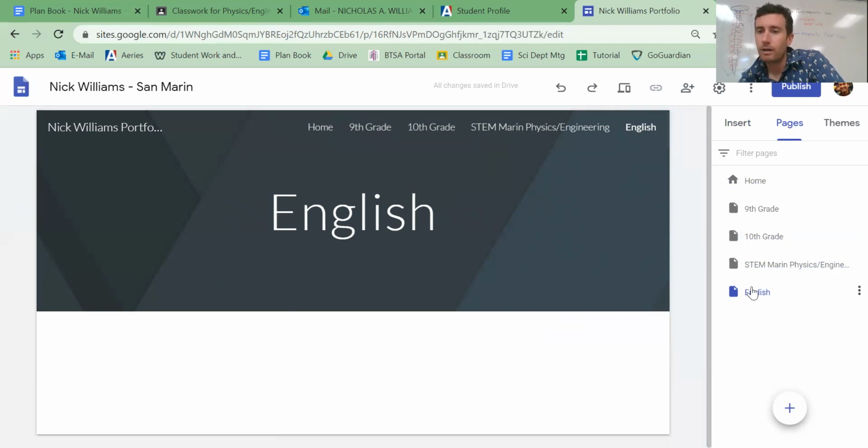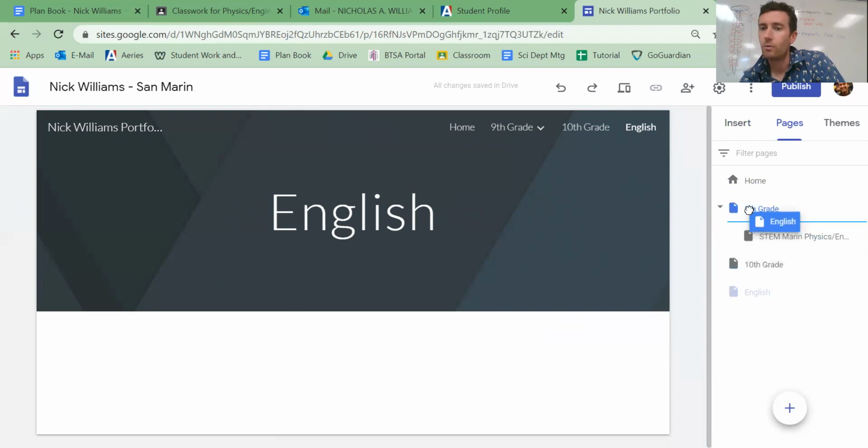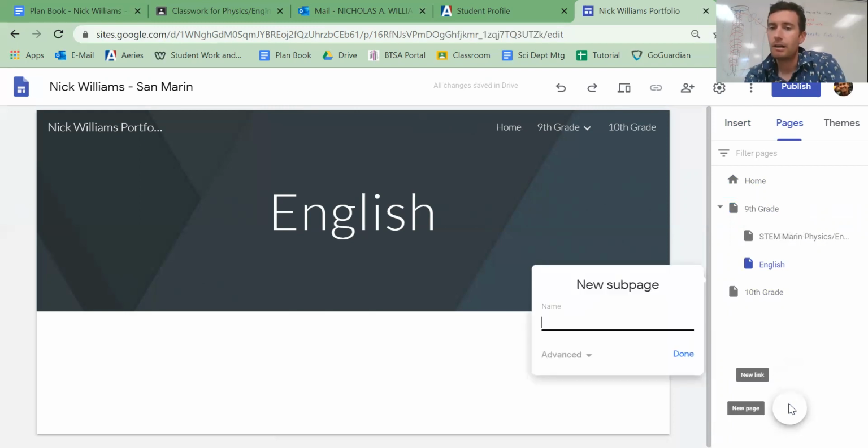But I actually want my engineering class to be part of my ninth grade. So I grab it, I click it, and then I pull it up and just drop it into ninth grade. And now it's a drop down within ninth grade. English is also within ninth grade. Boom. And then within STEM Marin Physics and Engineering, I want to make a Rube Goldberg machine.